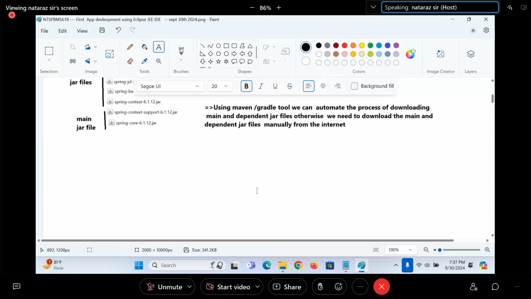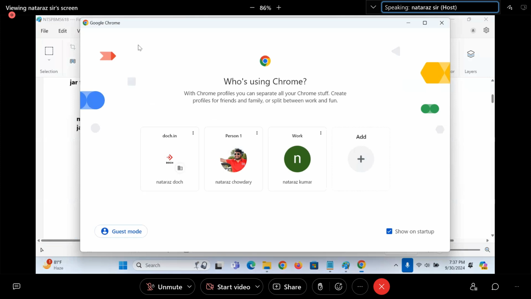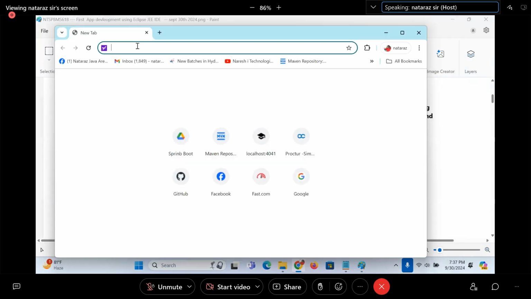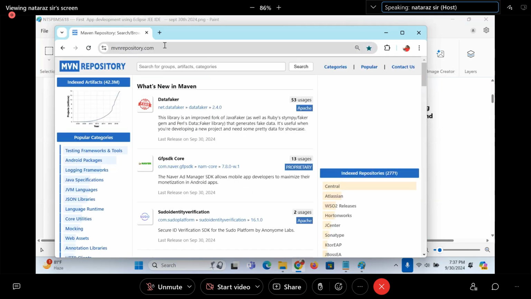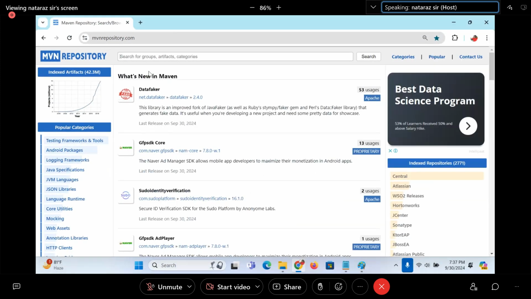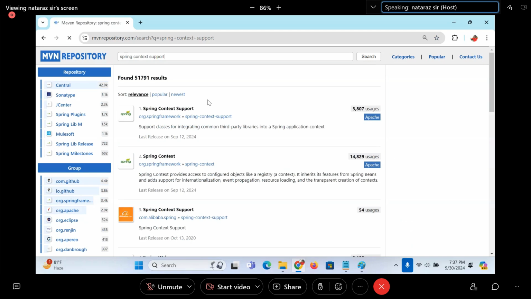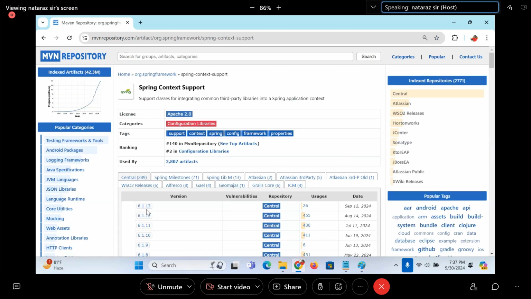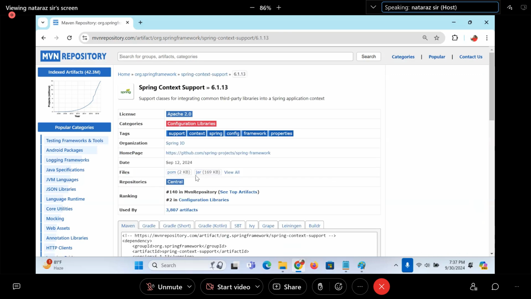But now I have to give the procedure for downloading, guys. See, there's a website called mvnrepository.com. What is this? MVN repository. Actually related to Maven, but it can also be used to download the jar files manually. You search for your jars, Spring context support. Right, guys? Is it there now? Click on search. It came. 6.1.13 is the latest. There is a jar hyperlink.